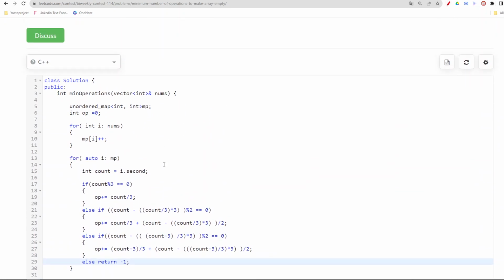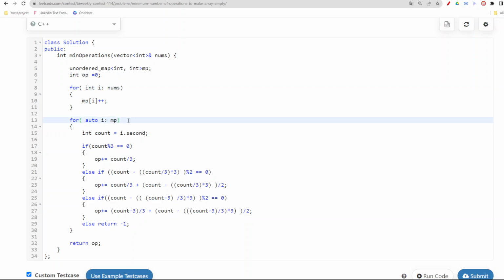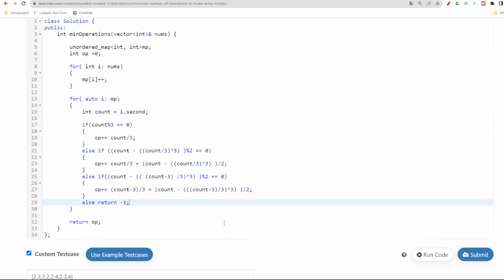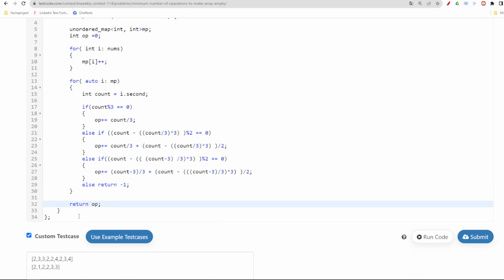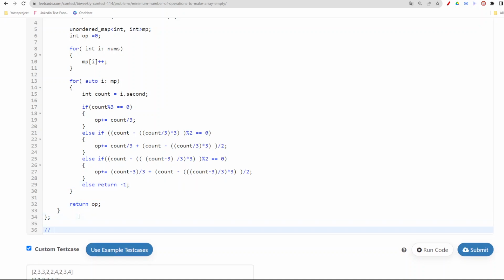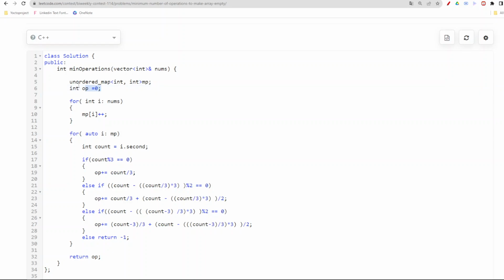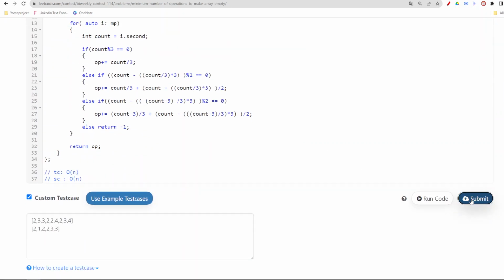So basically, here the time complexity, you can see that it is order of n. Again here it is order of n. Then for all these mathematical operations it is order of 1. So at the end the time complexity will become order of n, and the space complexity here will directly become order of n only, because we are taking this unordered map for storing our count. So this was all for this particular question.